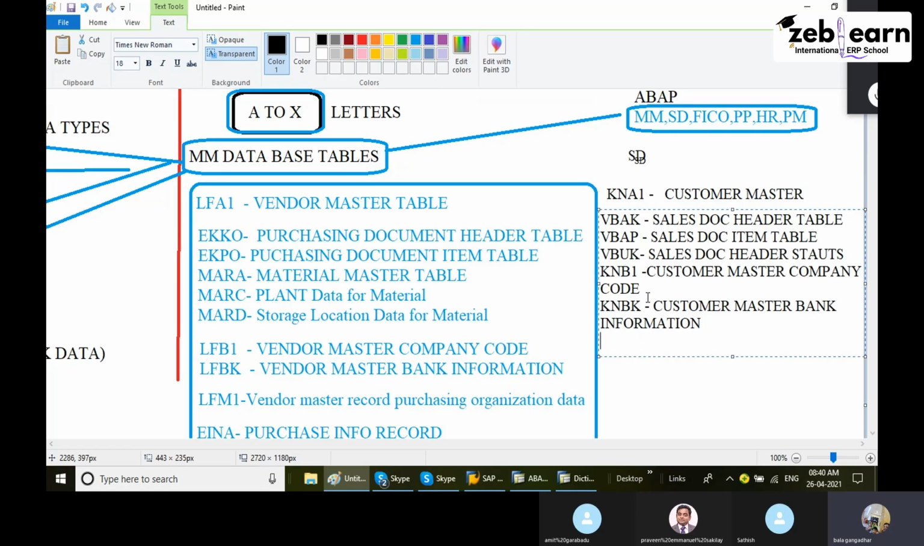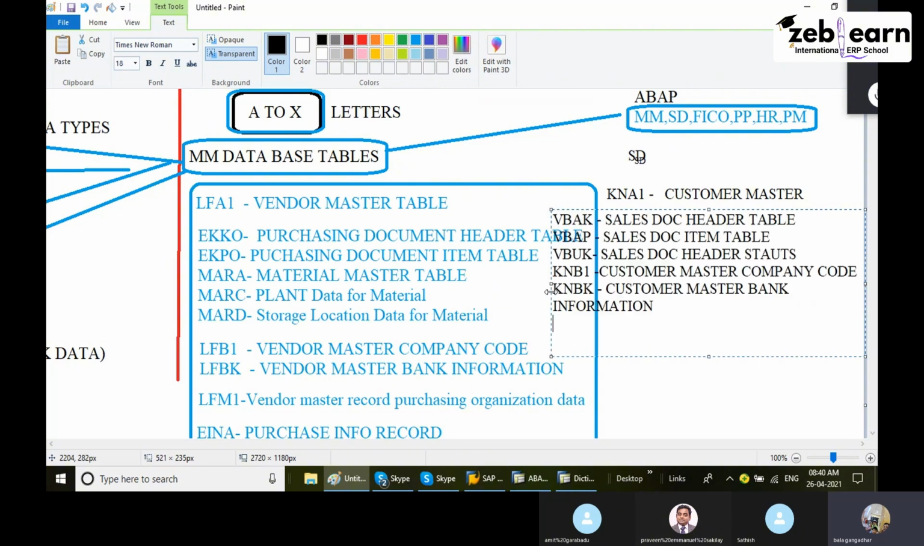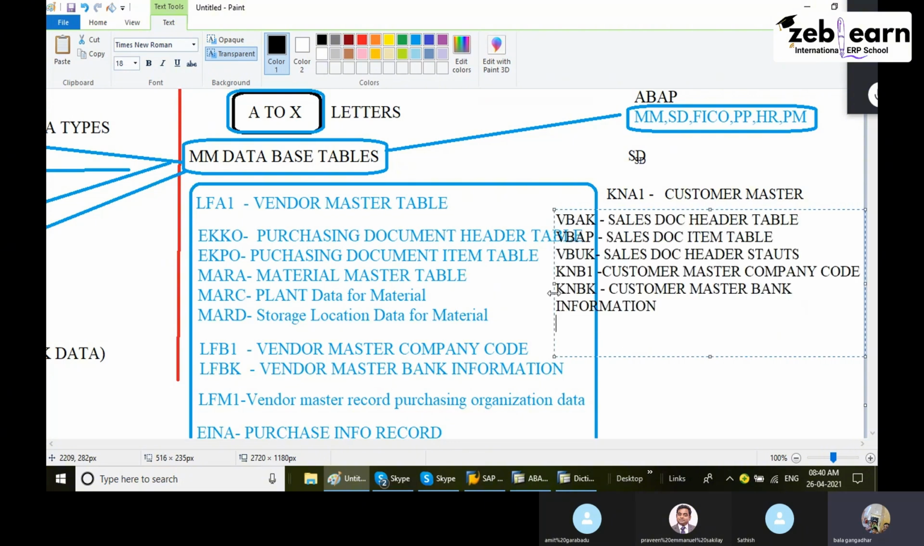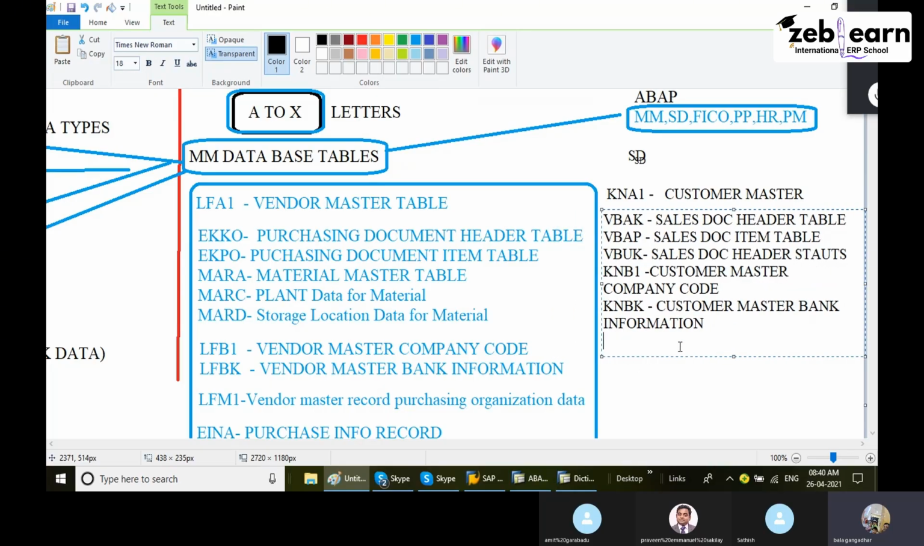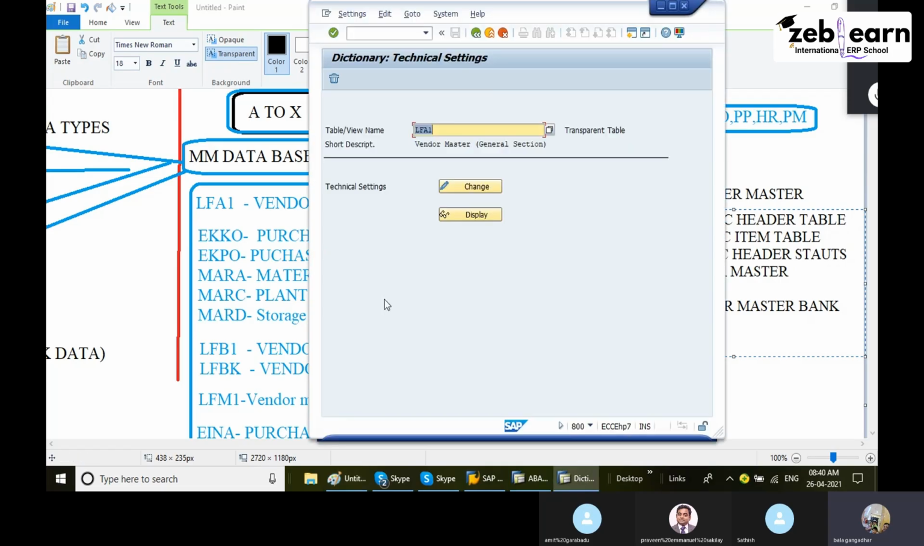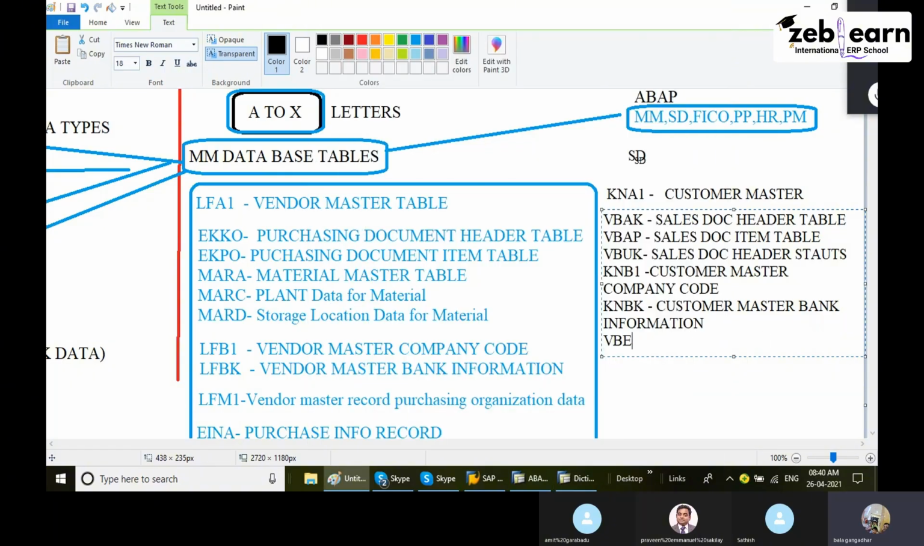So many: VBAK, VBUK. Okay, let it be like this. KNBK, then VBEP. That is sales document schedule line data. VBEP, schedule line data.